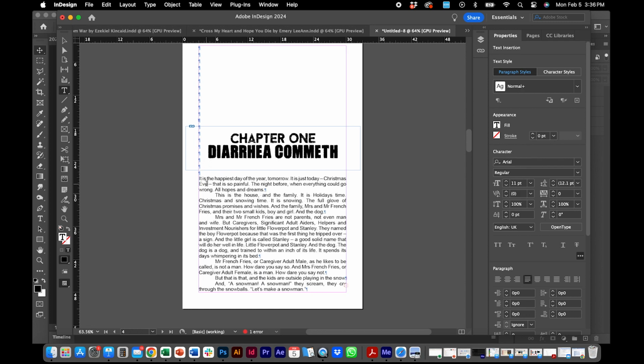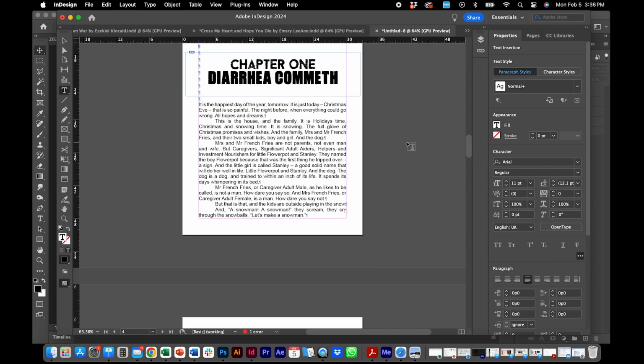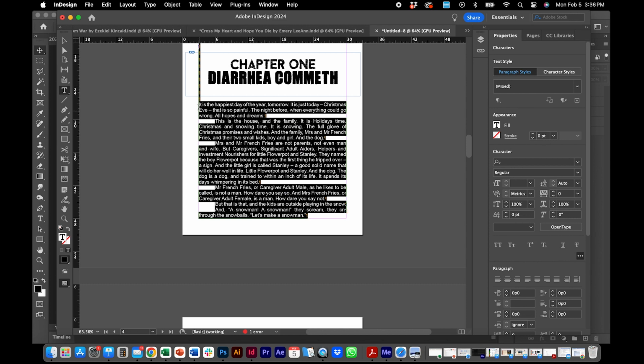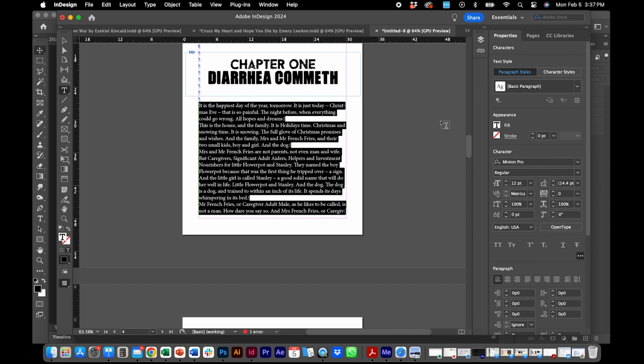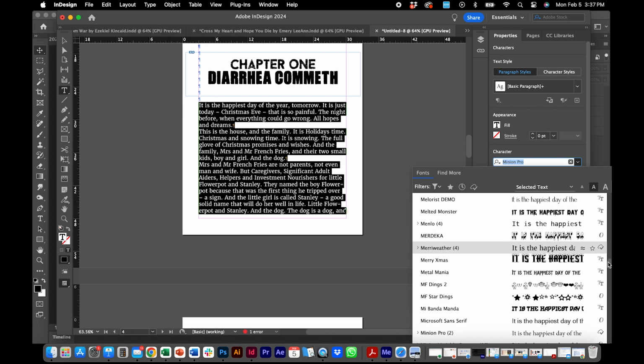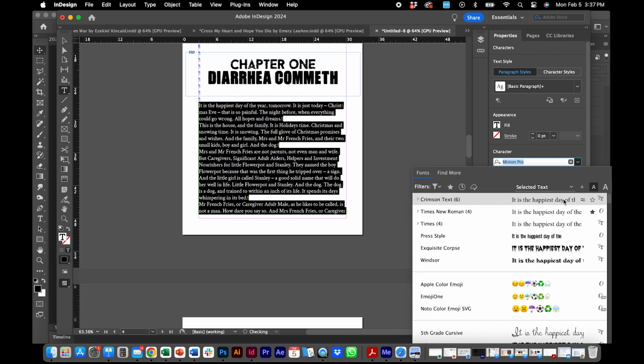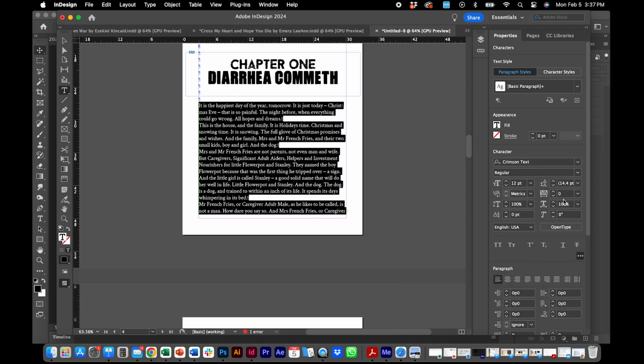Now, what you're going to want to do is select all this text. Go over here to your properties. Important, see where it says mixed right there? Turn that into a basic paragraph. And you see how it's all bunched up right there and kind of whack looking? Well, we're going to fix that. You don't want Minion Pro, but you do want a clean serif font. So select something like Crimson Text or Times New Roman.